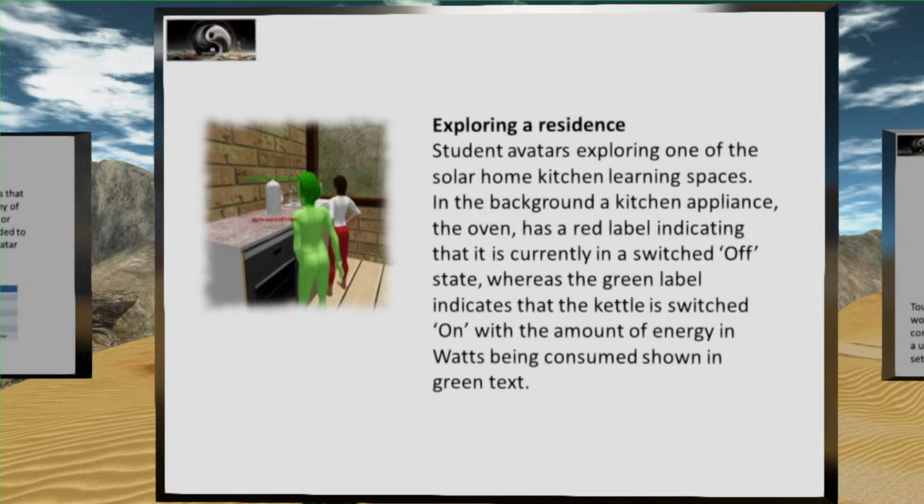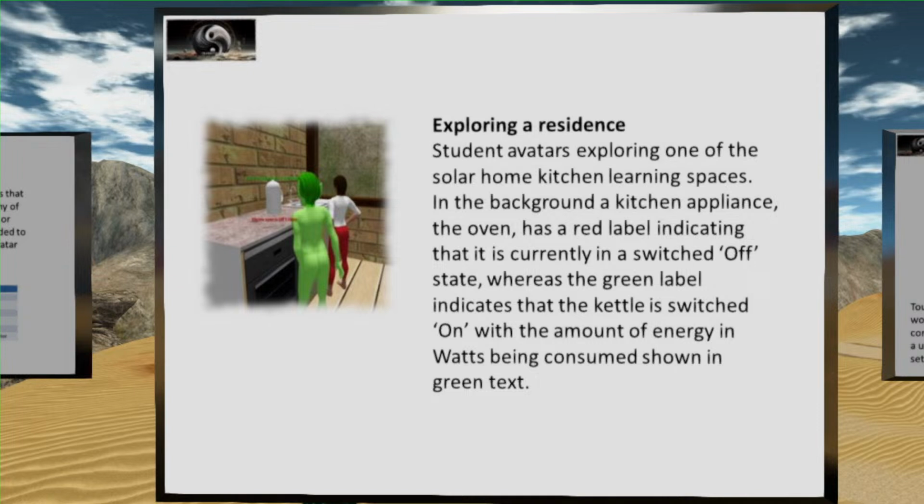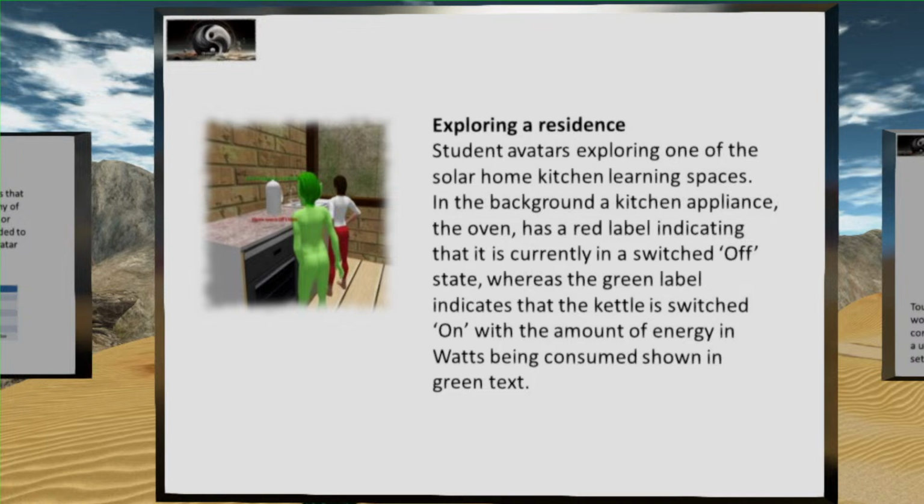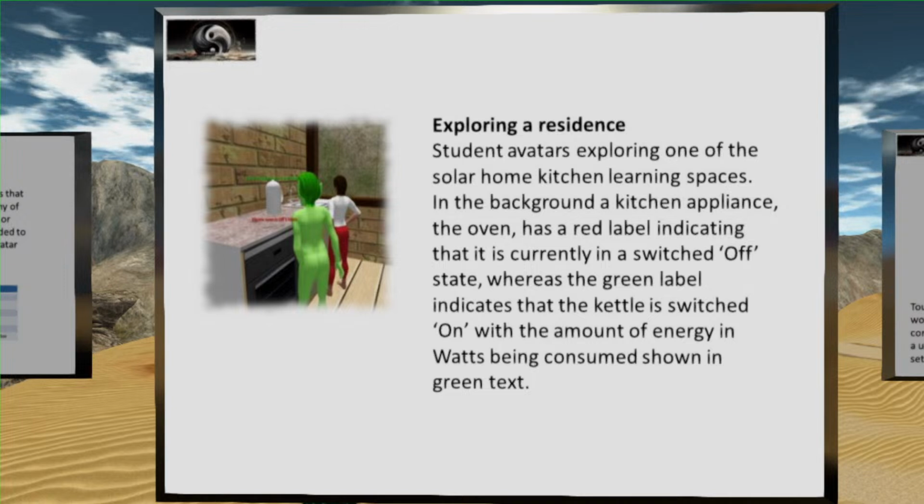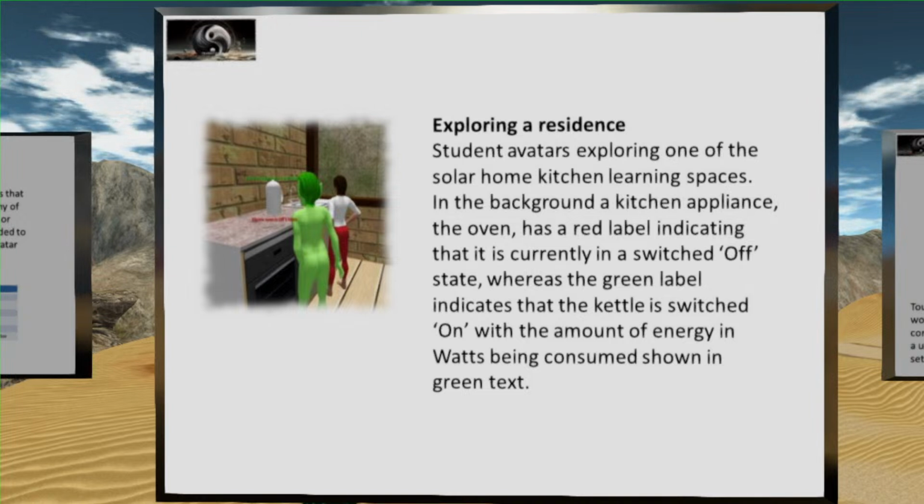Exploring the residence: student avatars exploring the solar home kitchen. It's just a learning space. In the background, a kitchen appliance, the oven, has a red label indicating that it is currently in a switched off state, whereas the green label indicates that the kettle is switched on with energy in watts being consumed shown in green text.